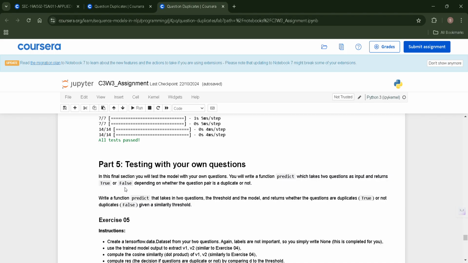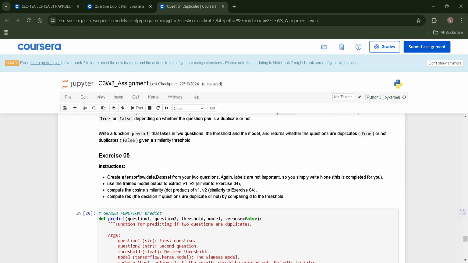Finally, we have completed training the model, and we are testing it with our own questions. The first thing that we are going to do is create a TensorFlow dataset from your two questions, and we use the trained model to extract V1 and V2, which are the normalized forms, and we compute the cosine similarity of V1 and V2, and then we determine whether those two are similar or not based on the cosine similarity.